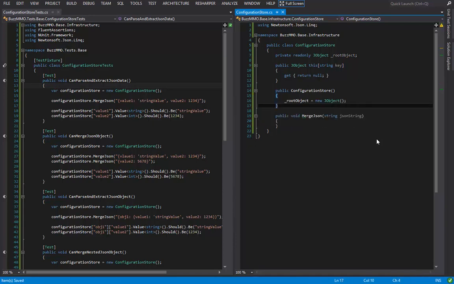Okay, yeah, I think this will work. We'll see. We'll be going on an adventure here. Okay, so what I'm going to do here with the configuration store is the first thing I'm going to do is implement the accessor, because the accessor is pretty straightforward. We're just going to say root object.